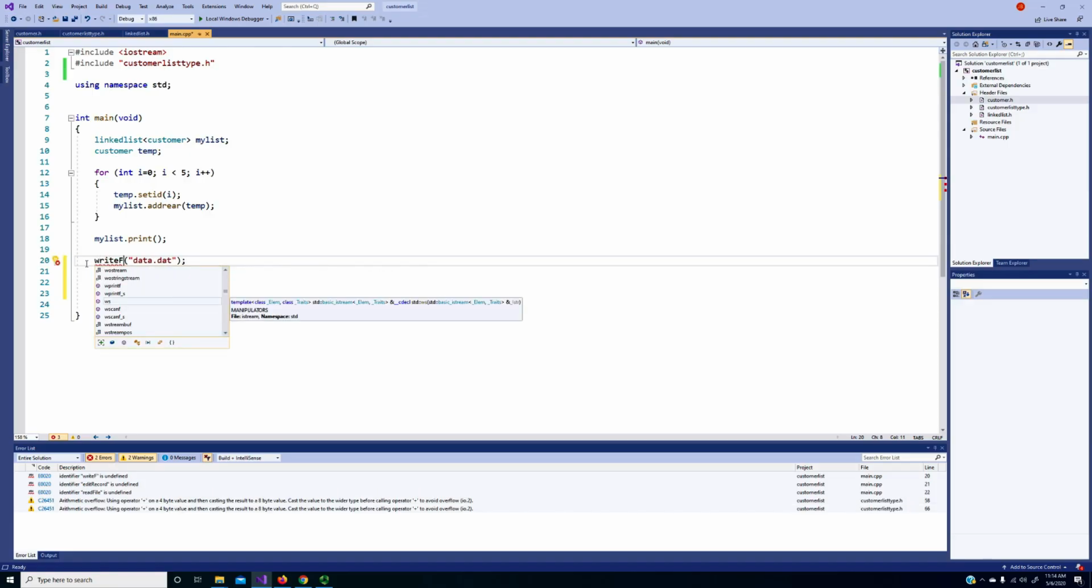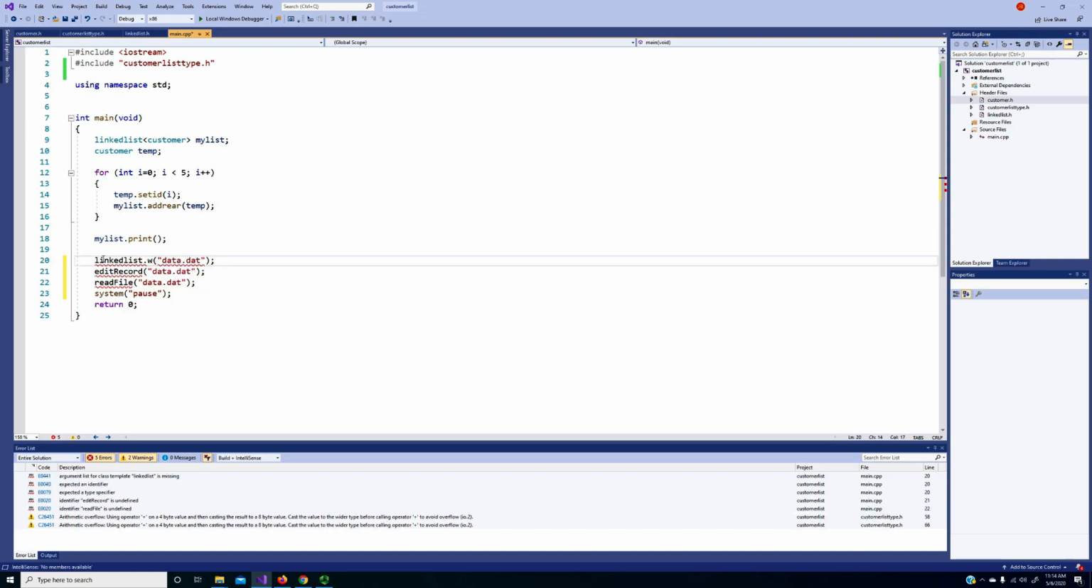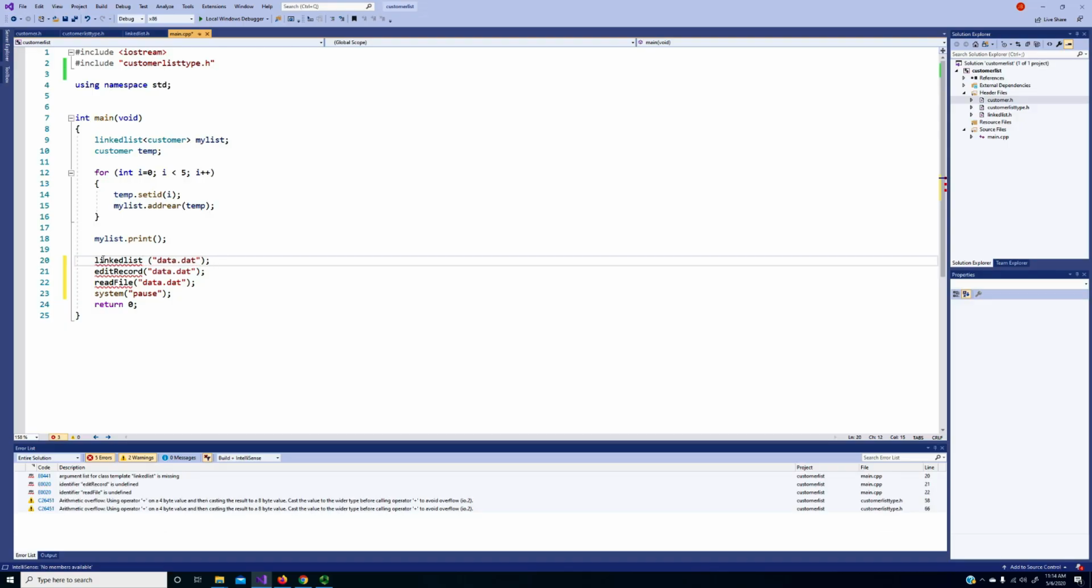I think you want to use linked list dot write file. Did I spell everything right? Oh, duh. Customer list. Customer list type dot. It's customer list type. Oh, there's where we're messing up. This needs to turn into customer list type, and we don't need to send it customer because it already knows it. So this is kind of what you will have in your main for your menu system.